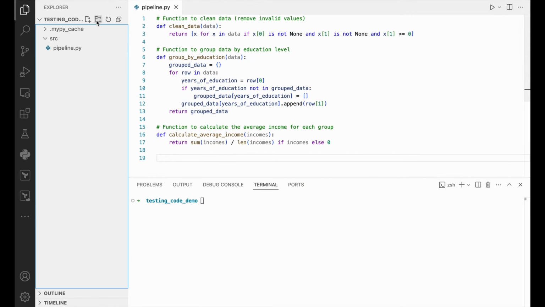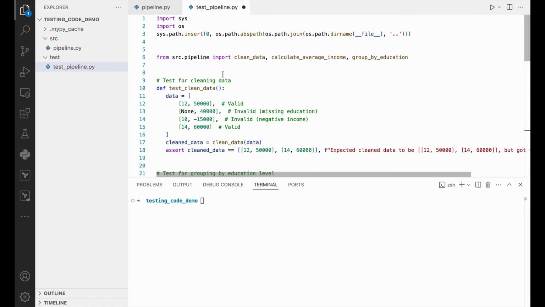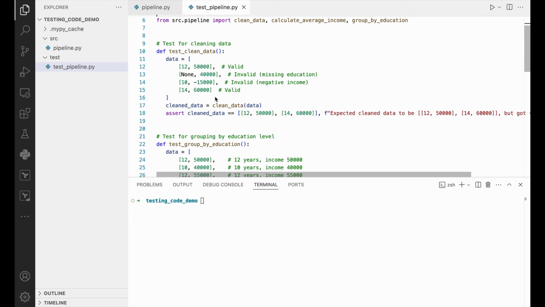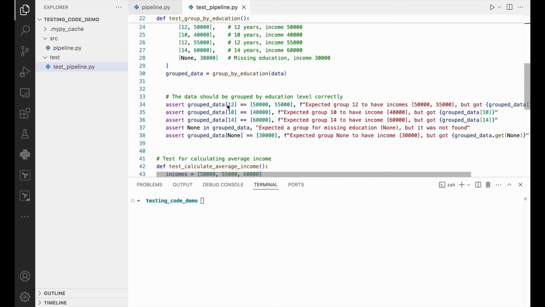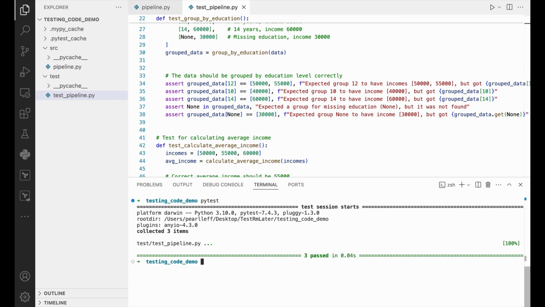The convention with code bases is often to put the source code in a directory called source, and then keep the tests in a directory called tests. We'll save the test code in a file named testpipeline.py. So we've got a test here to clean the data. We've got a test for grouping by education level, and we've got a test for calculating the average income. Now let's save the file and run the test with pytest.